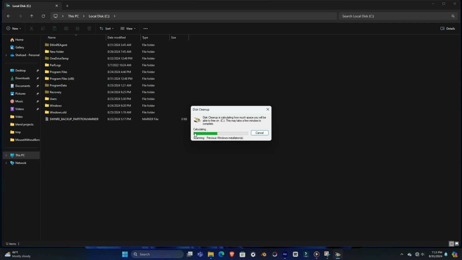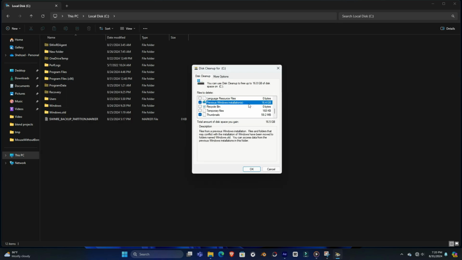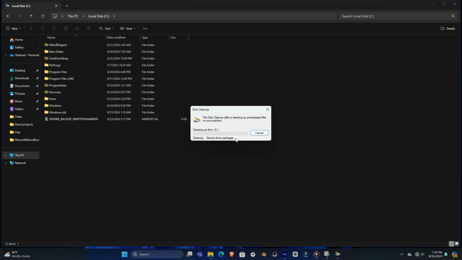It may take some time, but after scanning completes, you have to select here previous installation files and also other temporary files from here, and simply just select delete. And right now you can see it's cleaning up the drive C.